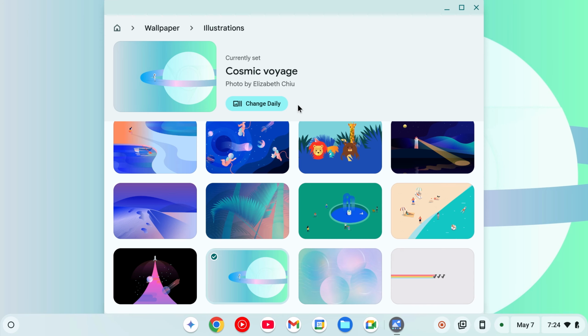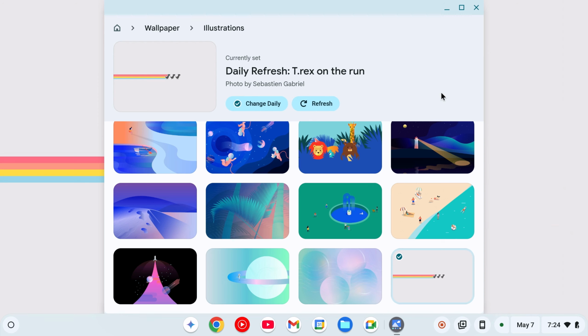Also, you can click on change daily option. This will change wallpaper on daily basis. If you want, you can also click on refresh button. It will refresh wallpaper from the same category.